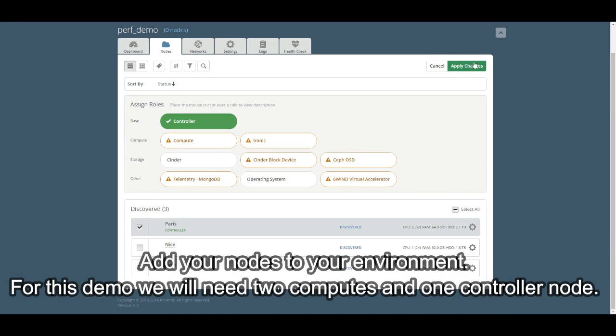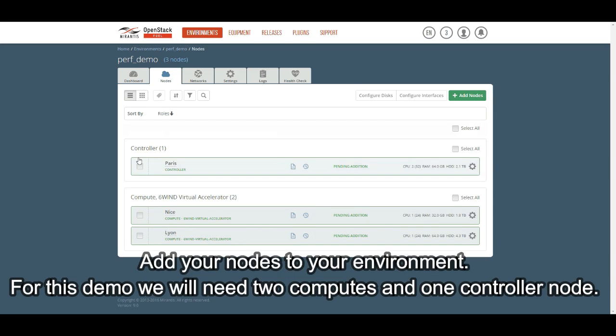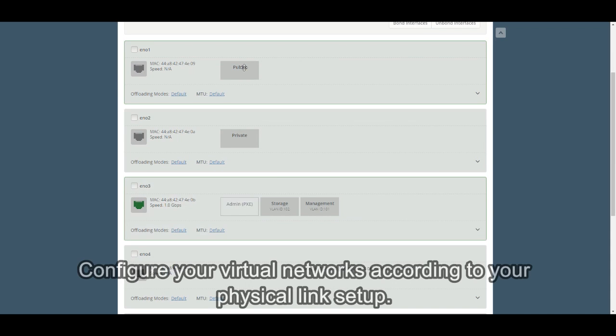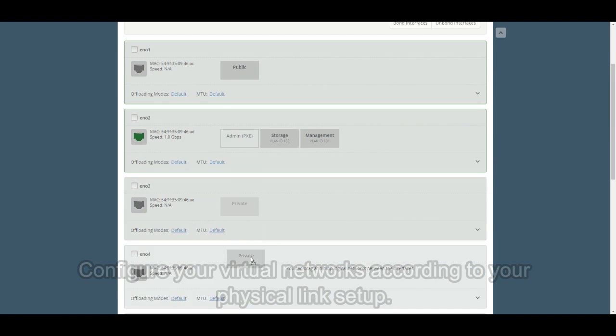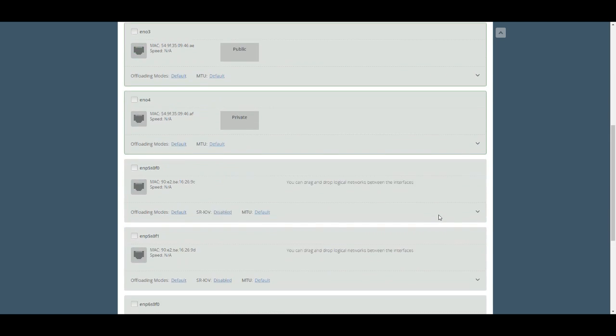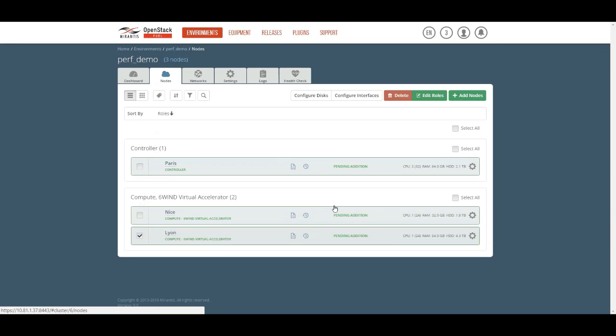Now we define the nodes that comprise the environment. We can easily select none, a few, or all compute nodes to include 6Win Virtual Accelerator for deployment. We confirm the virtual network configuration applied to these nodes represents the physical link setup between associated physical machines. We come to the fourth step.